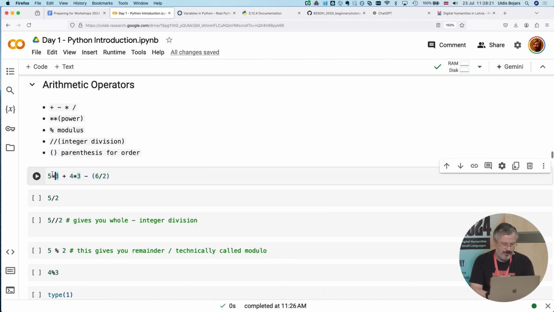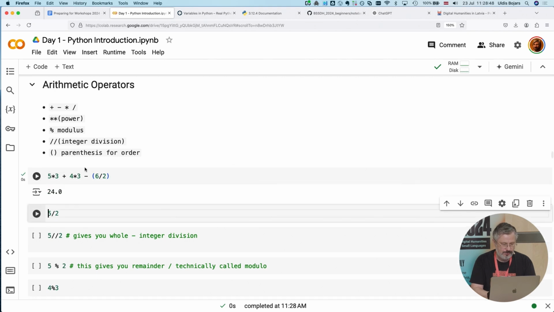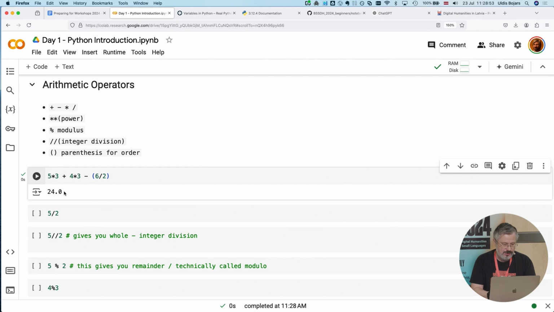For example, here we will multiply 5 by 3. We will multiply 4 by 3. The order of execution of these operations is such that multiplication and division happens before adding or subtracting. Then we will add these 2 values, and we will subtract the result of dividing 6 by 2. And if I execute this cell, we get a result that it's 24.